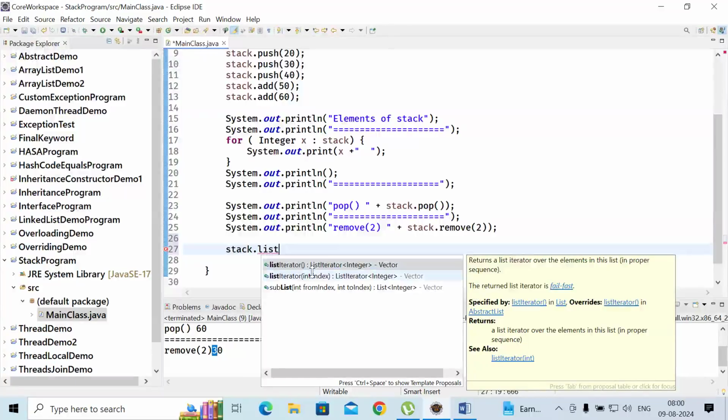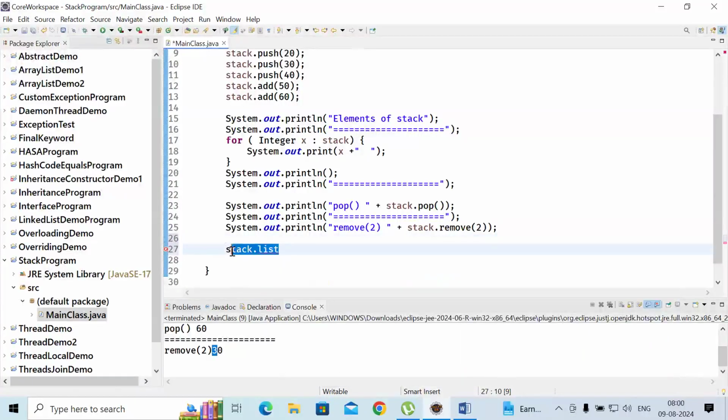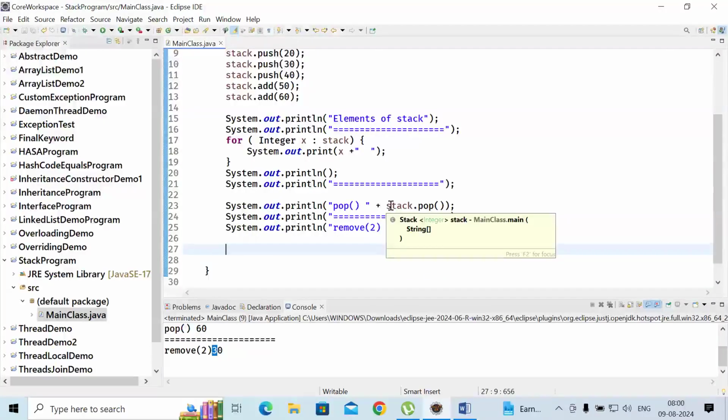List iterator can move the cursor in the forward direction as well as the backward direction. It is because list iterator comes from the list interface. So working with array list, vector or stack, all these are almost the same.